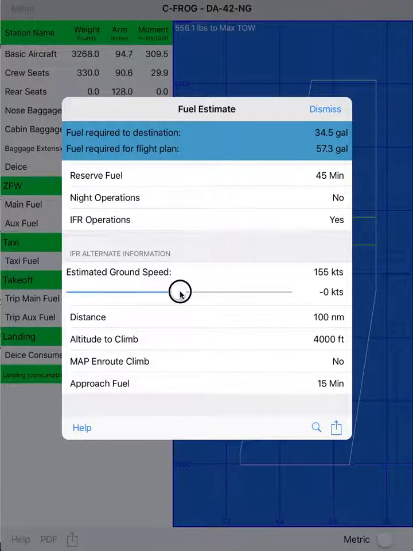And as you can see, a bunch of new options have shown up here. We need 35 gallons to get to our destination. However, the total required for the flight plan is actually over 50, it's 57 gallons. We set our distance to 100 miles from the destination to the alternate. We're going to climb to 4,000 feet for that, overhead of the airport, and we set our approach fuel for 15 minutes. That'll add 15 minutes to the fuel required to your destination for the destination calculations, and it'll also add 15 minutes to the time required to the alternate as far as fuel goes.